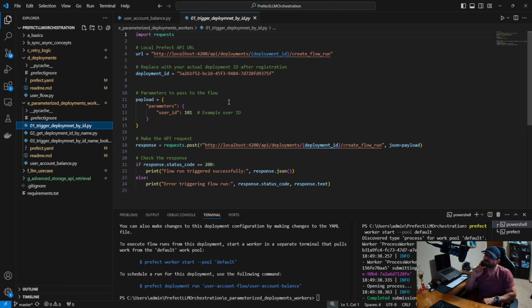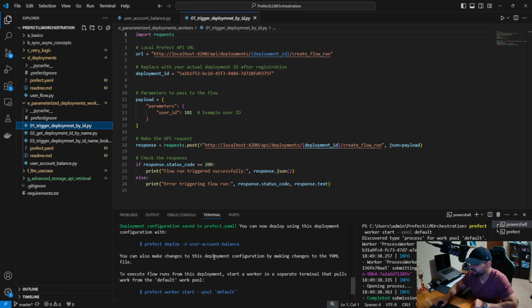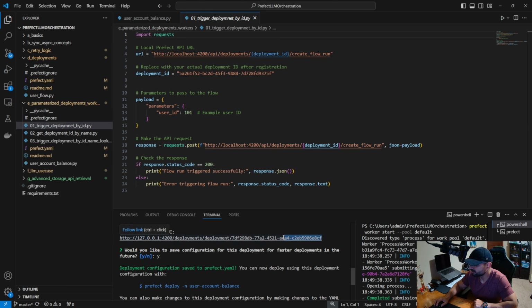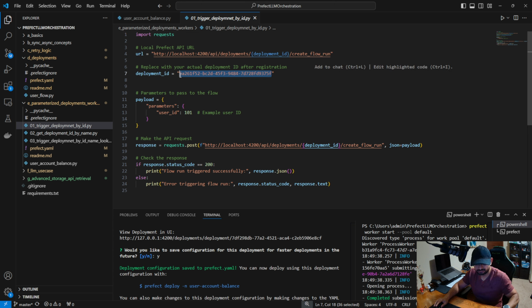So what do we need for this use case? We need the deployment ID. How do you get the deployment ID? You get the deployment ID while you were deploying this, right? So when you were deploying this, you had this deployment ID right here. So what you can do is copy this and paste it in the deployment ID over here. And this is your deployment ID now.